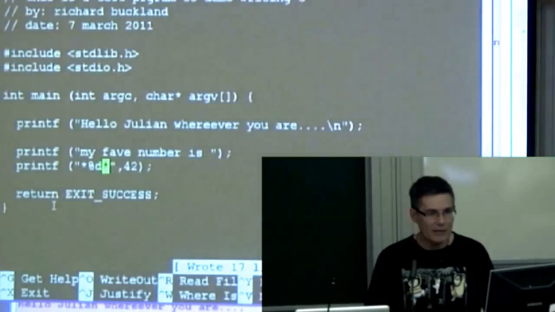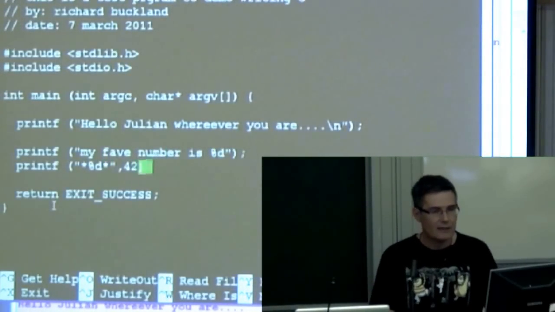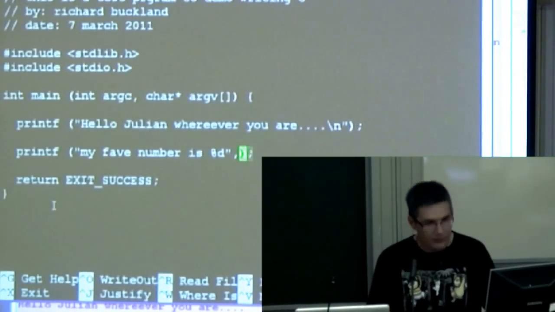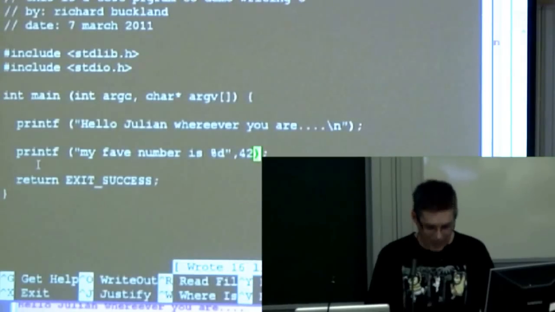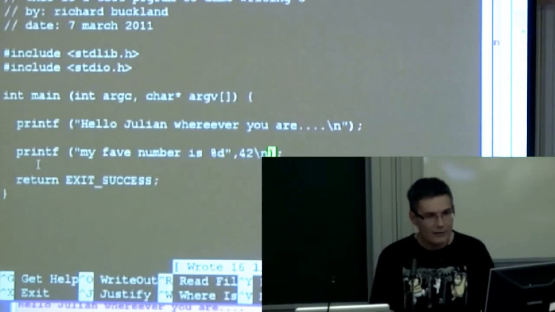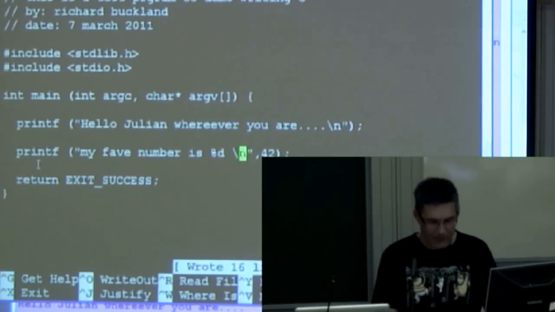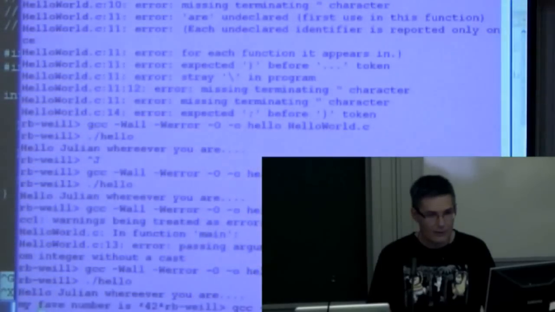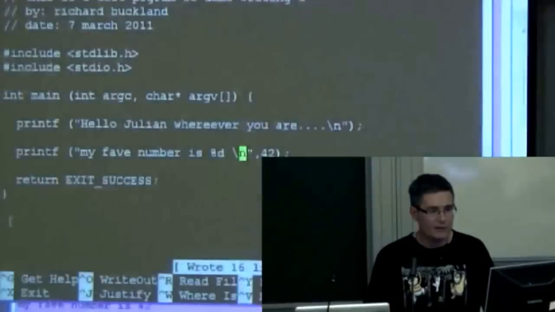Okay. Now we can even combine those things together. I could just say my favourite number is percent D. And then I could pass in the number and I could say 42. Oh, we want to put a new line in? Where would I put new line? Would I put it at the end here? It's the end of the string that I'm printing out. So let's put it there. Put a space before it just to make it clear where it is. All right, my favourite number is 42. So it's a very simple program.